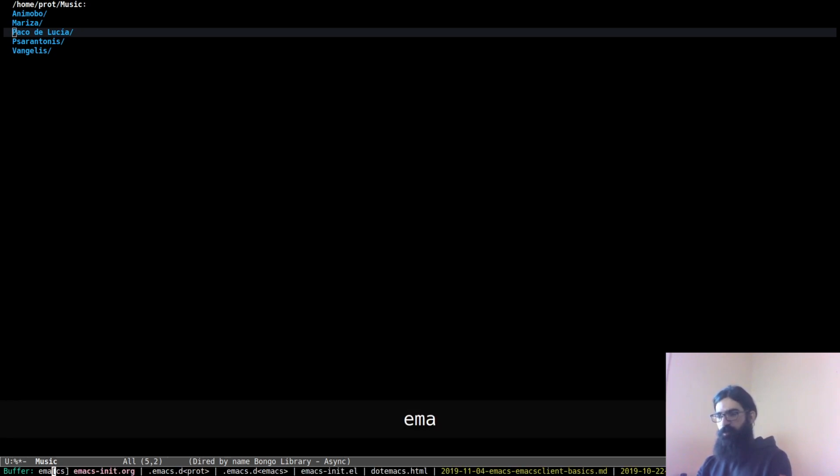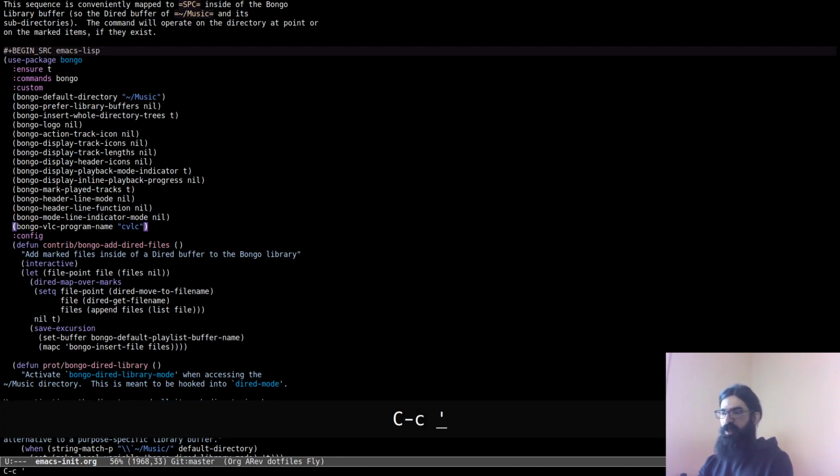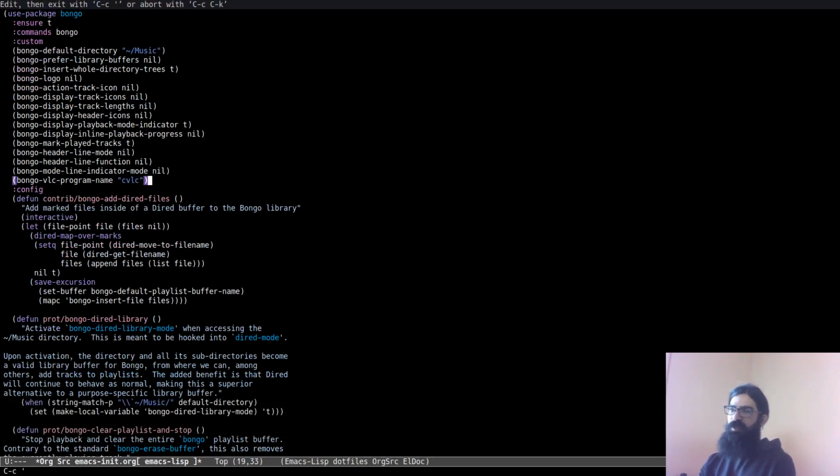I want to now go back to this package declaration for Bongo and explain a few things. Of course, I have a very simple interface. I disable all of the graphical stuff. I don't really care about it. I don't care about images inside of my playlist buffer. I don't care about the length of the tracks. The simpler, the better. Because, as I said, I just add some music and then forget about it. It is playing in the background.